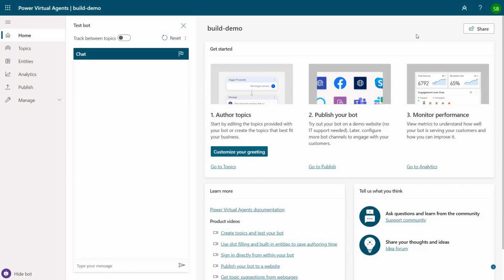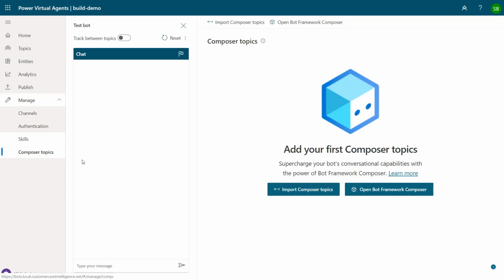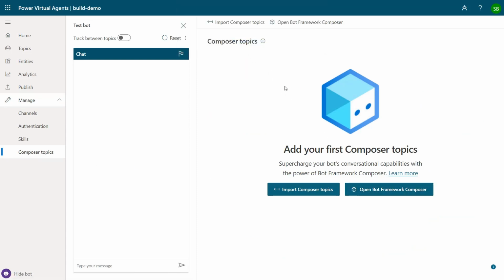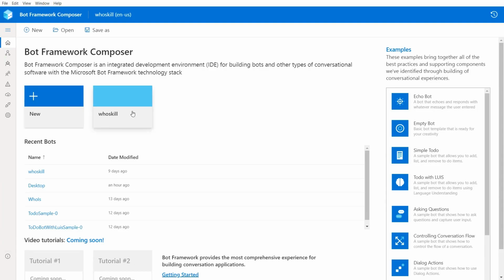I'm going to address your need by authoring a set of topics in Bot Framework Composer, which we're announcing general availability at Build. Exciting stuff! So to access it within Power Virtual Agents, I can go to Manage, Composer Topics, and open Bot Framework Composer. Here you go. This is Bot Framework Composer.